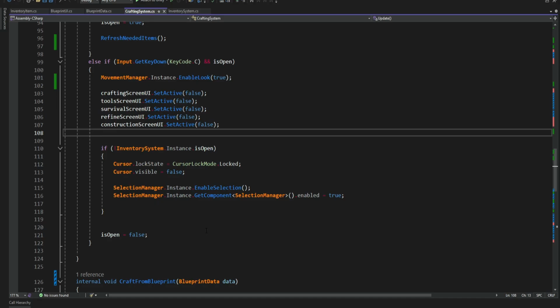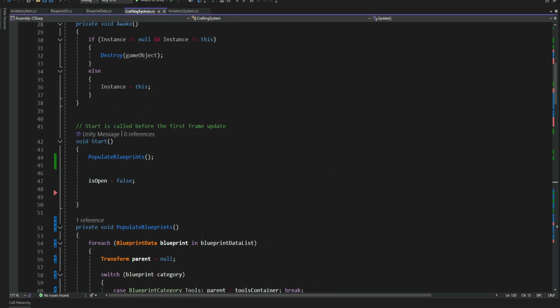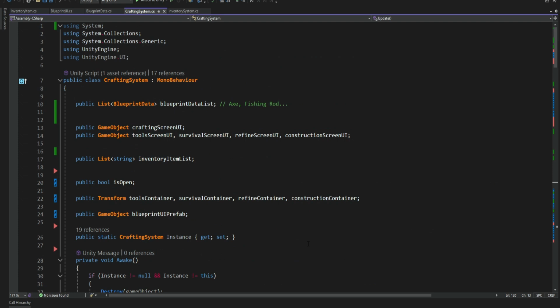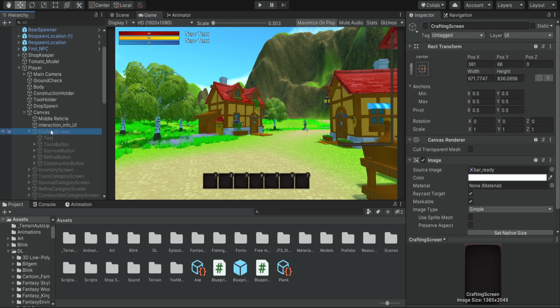And now our code is much cleaner, much shorter. We don't have all of these nasty references. We still want these references and obviously these containers. So we need to add these containers as well. I showed you how to do this for the tools container, but I'm also going to do it for the other ones.